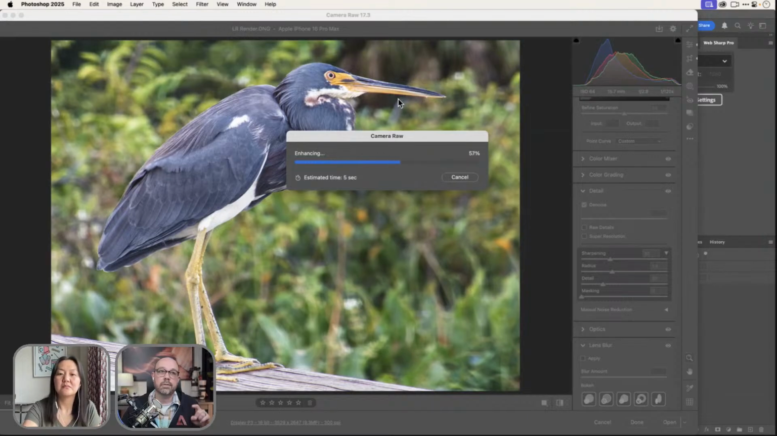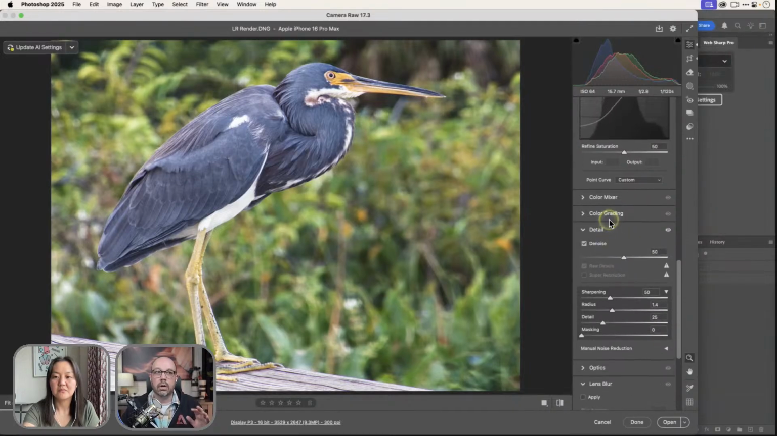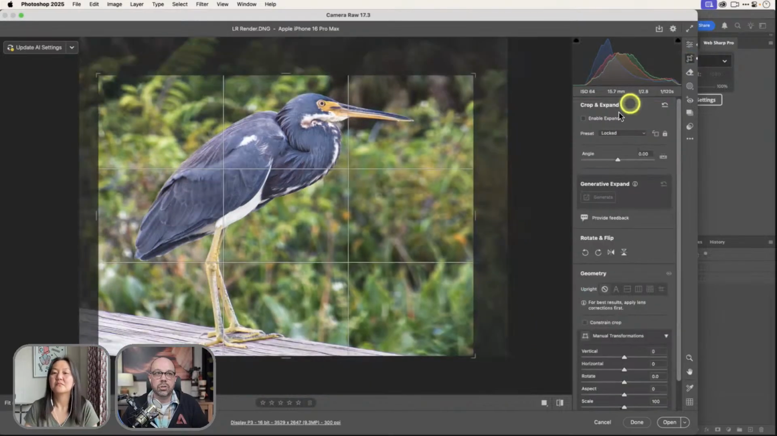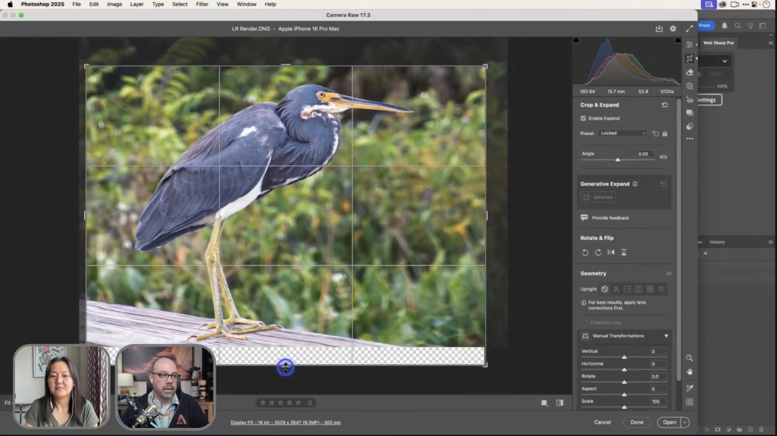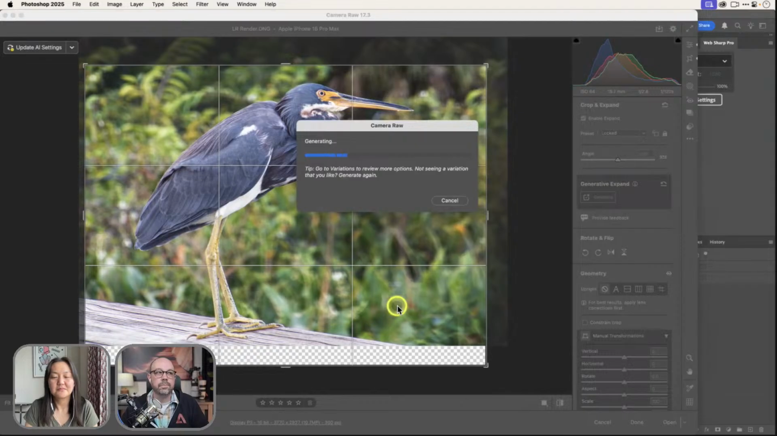In Lightroom currently, if you use AI denoise, it creates a new DNG file. If you're doing it in Adobe Camera Raw, it actually works with the original RAW or DNG. And then let's say I also go here and I want to enable Gen Expand. Let's say I want to actually make this, it's a bit too close to the bird's feet. So I'm going to generate some extra space here.